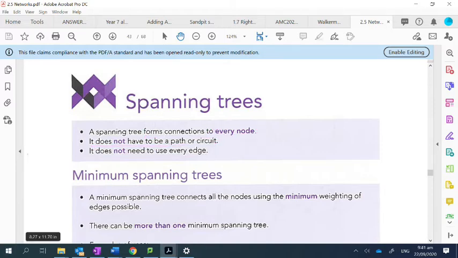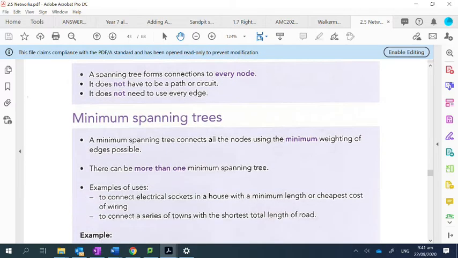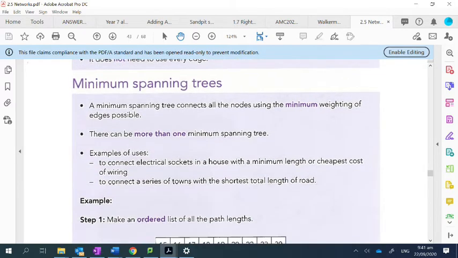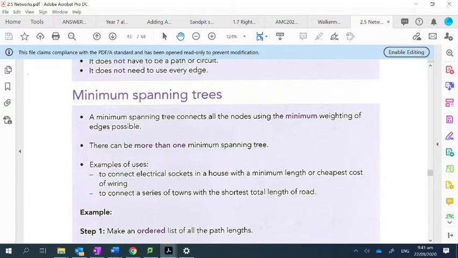So a minimum spanning tree connects all the nodes using the minimum weighting of the edges, and there can be more than one minimum for a spanning tree. So you can get the same value going two different ways. So two different directions, you go the same number, travel the same number of miles, etc. Okay? And you can also have times when they want the maximum. So you're just going to be doing exactly the opposite. So minimum is one way, maximum is the other.